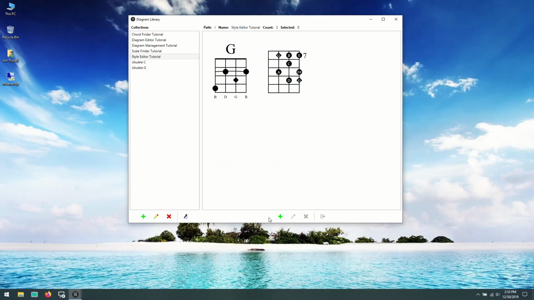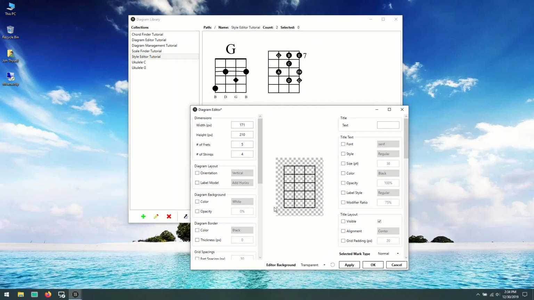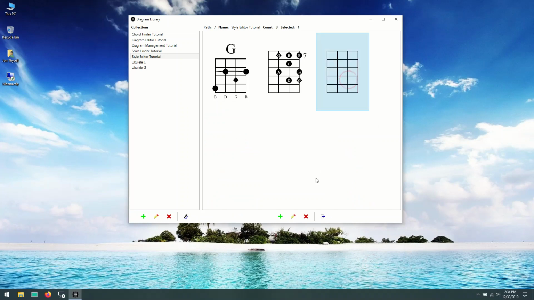We're just using the default styles, inheriting those from Chordious. Now, you'll see down here, we have this button called Create a New Diagram. And that will create a new blank diagram with no marks, no text, no labels, nothing on it. So if I press that, I now have a new blank diagram here that I can start filling out. And you'll see it has 4 strings and 5 frets. I can hit OK. I have this blank one here, that's fine.